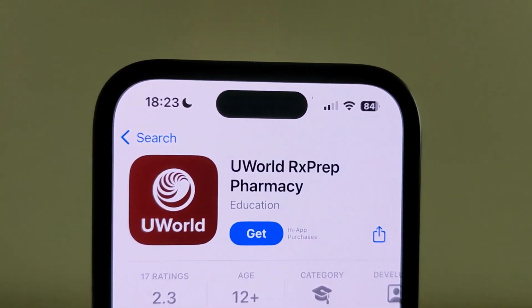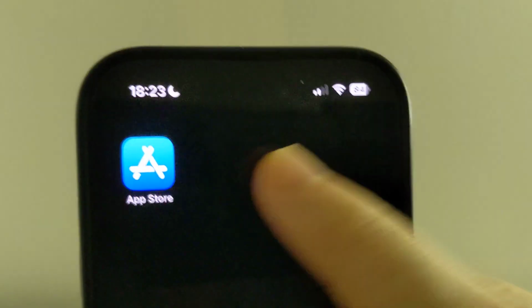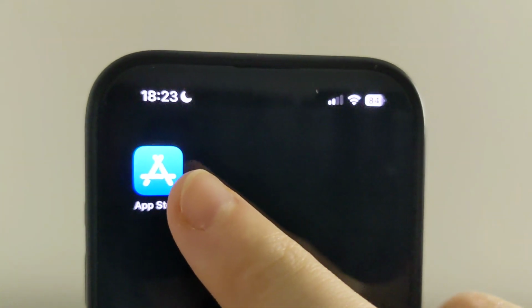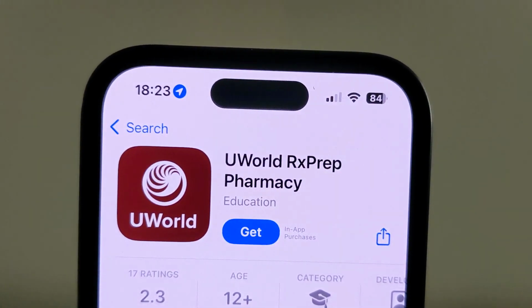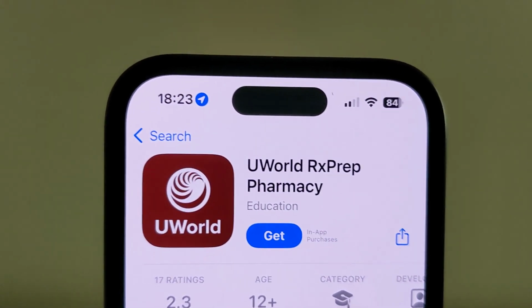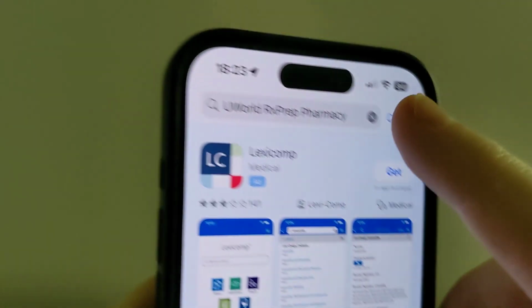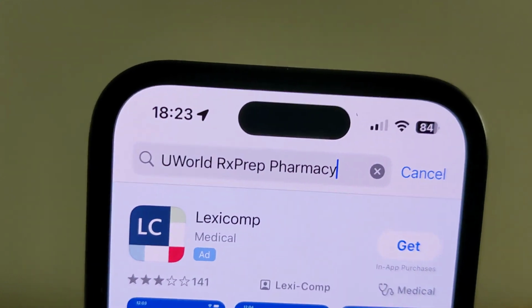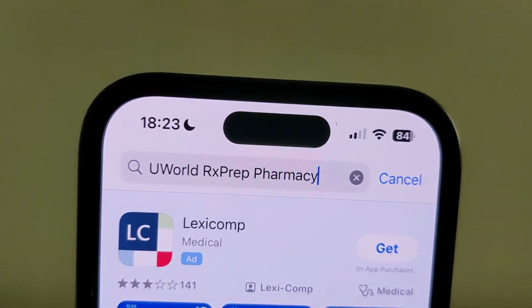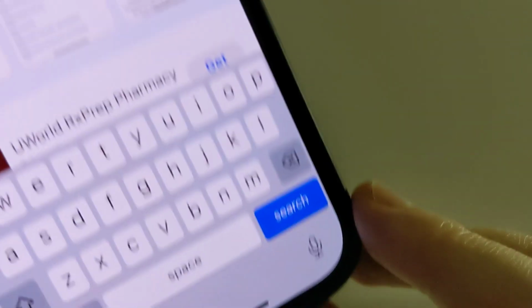Pharmacy. So first things first, open the App Store. Just click on that blue icon right here on your home screen. Then make sure that you log in to your Apple ID account. Then click on the search button right here. And in the search bar, type in UWorld RxPrep Pharmacy and go search right here.